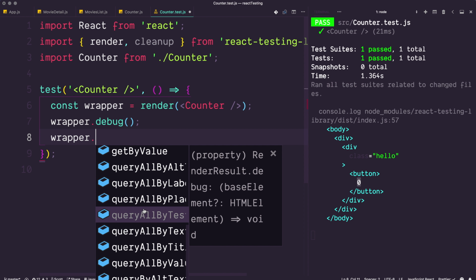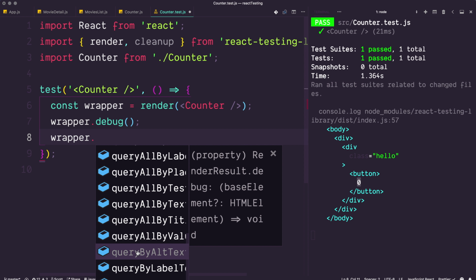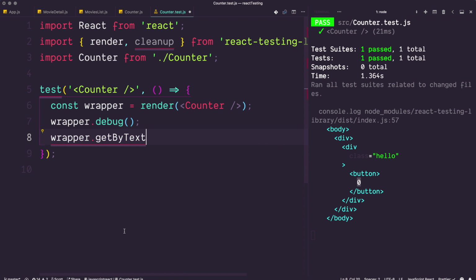And it's cutting off here, but we have things like alt tag, label text, text. And if we were to, let's actually do a get by text, okay? If we were to do wrapper get by text, and we were to paste in the string 0, and let's go ahead and just log this out, right? Wrapper dot get by text 0. So we'll do console.log in here, and let's see what this gets us.